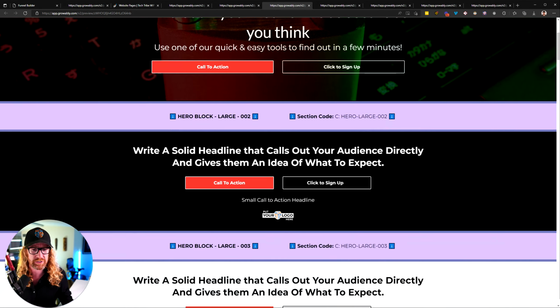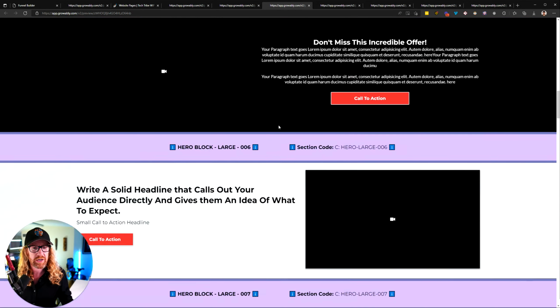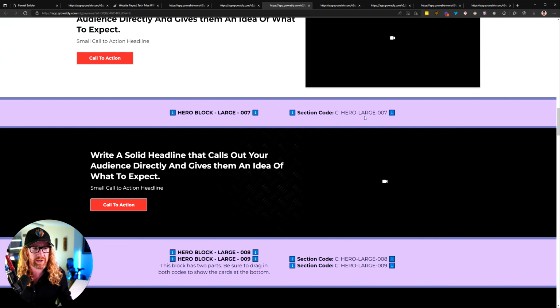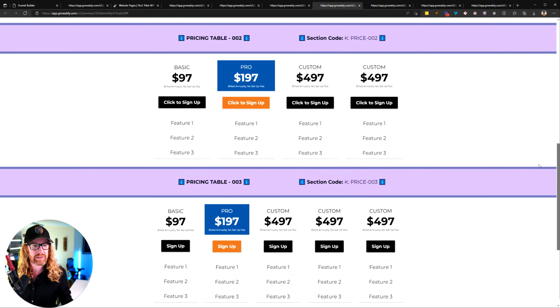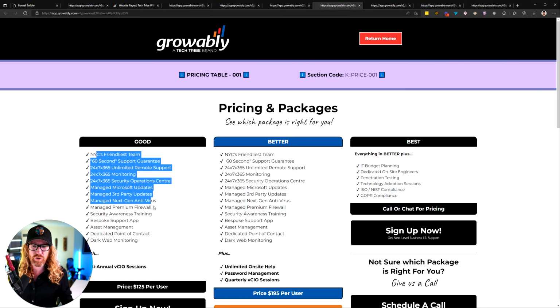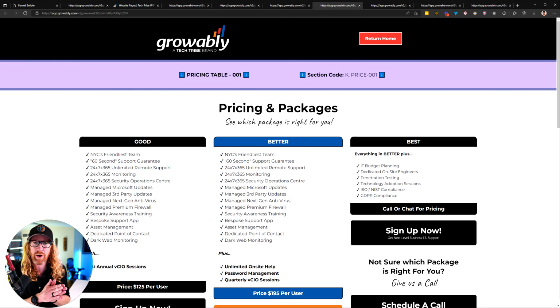Here's the hero blocks, and you can scroll down and see all the different hero blocks that we've got in here, and you might want this one here, and you go, that's hero large 7. You see these A, B, and C in front of them. I'll explain all of that in a moment as well. But essentially, this code is exactly what you need to be able to drag these blocks out. If we go over to pricing table, I think we've got 3 or 4 pricing tables. You scroll down here. This one here, we added a few things in there just to show you, if you're going to be one of those MSPs that likes putting their pricing up on their website.